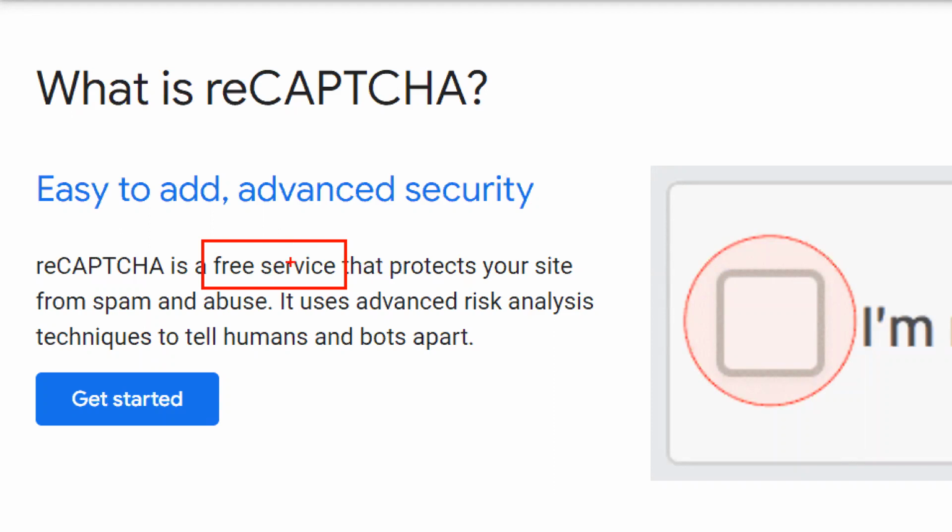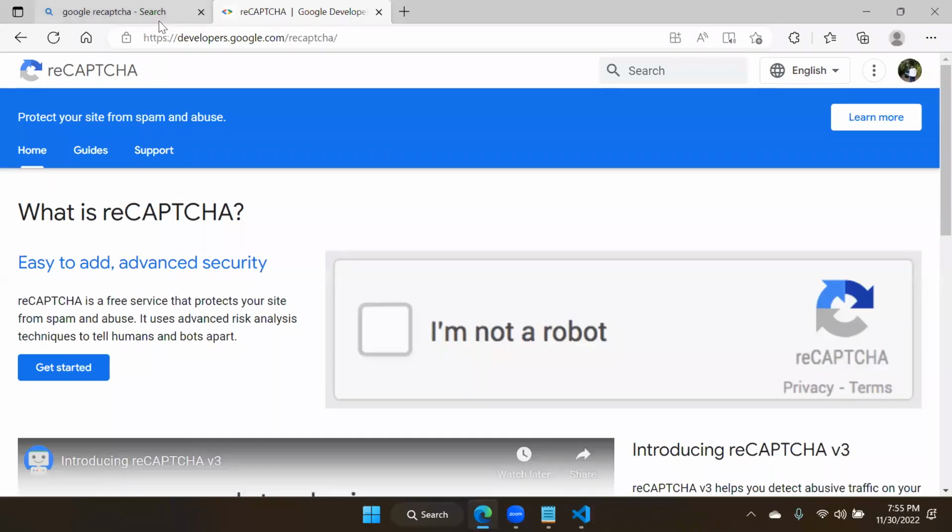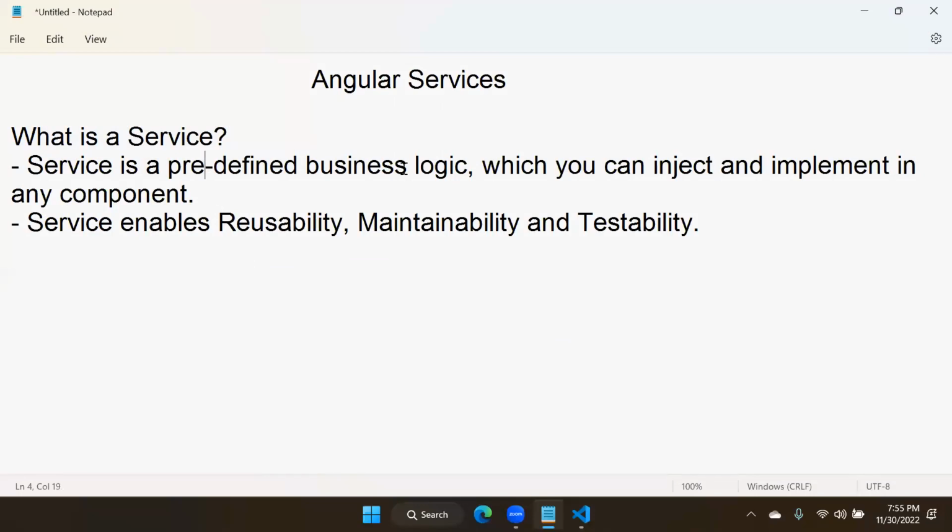What does service mean? It means they have already designed everything, and you just use it. You just inject it into your project. That is the concept of a service. Technically, a service is a predefined business logic which you can inject and implement in any component. Service enables reusability, maintainability, and testability.